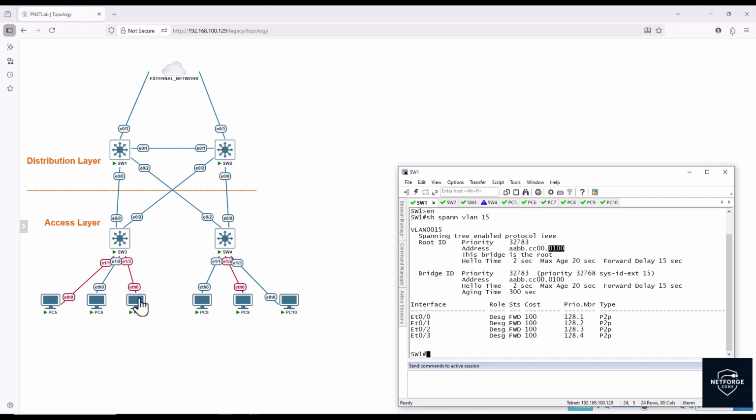which happens to be the lowest MAC address in the network, but this is non-deterministic as I told you. I'm going to change this after some time. And then it says that this bridge is root for VLAN 15. You can see the timers. Every 2 seconds, there should be a BPDU in the network.